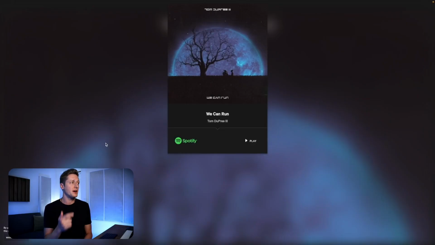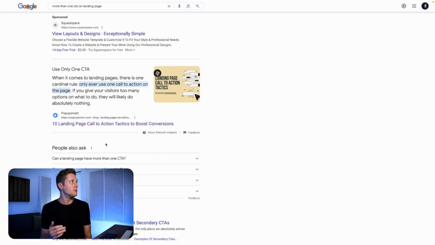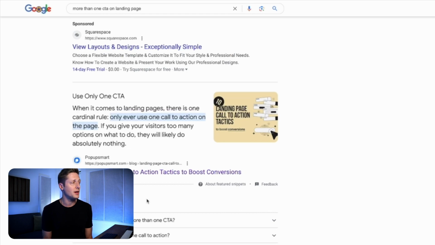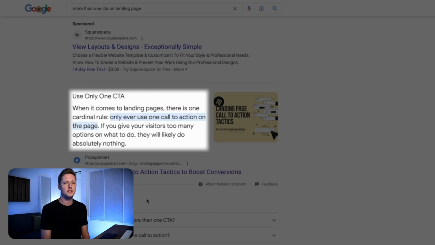And for the longest time, I only included one button on my music auto-generated landing page like this because everything I read said you only need one call to action on the most effective landing pages. In fact, if I Google more than one CTA on a landing page, I can come to this quick little article that says use only one CTA. When it comes to landing pages, there is one cardinal rule: only ever use one call to action on the page. If you give your visitors too many options on what to do, they will likely do absolutely nothing.